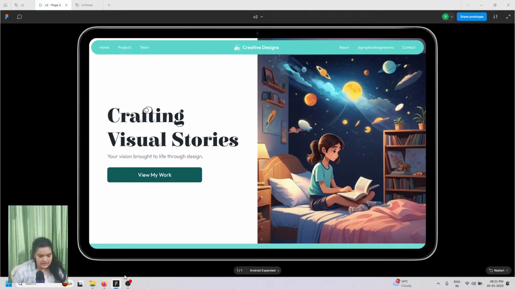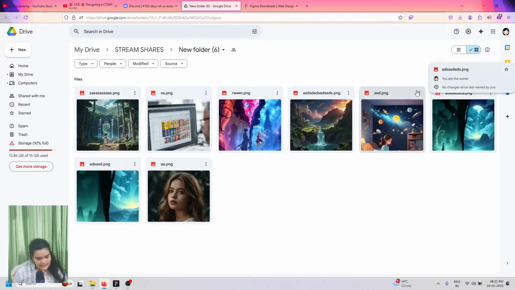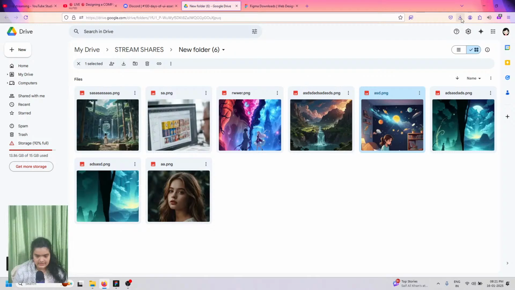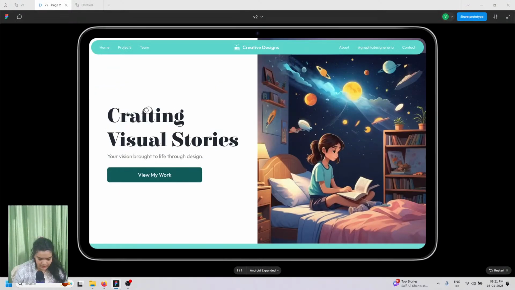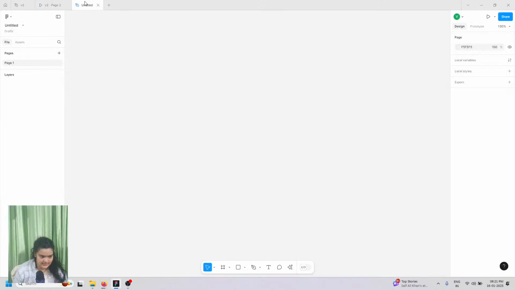The first thing that you need to do is obviously download your images. So the first image is obviously the image of this girl. We're just going to go right here and get this image downloaded now. Let's get this image downloaded, and while this is happening, in the background, we're going to get started with our Figma file. Very, very simple stuff.